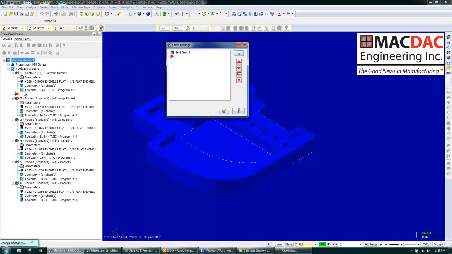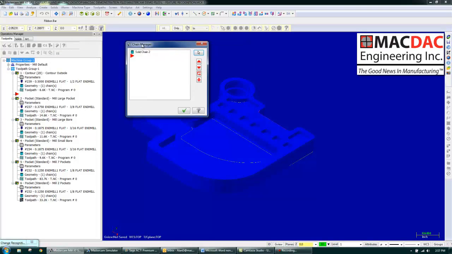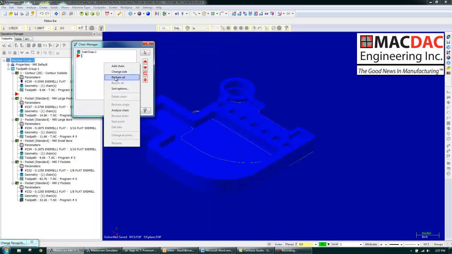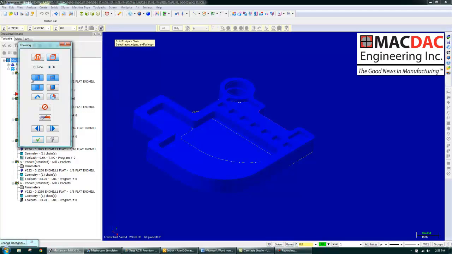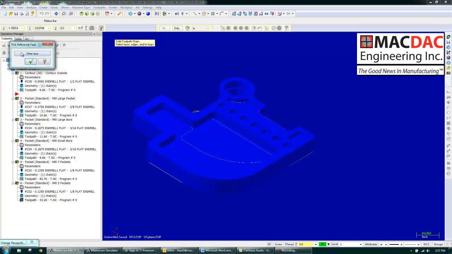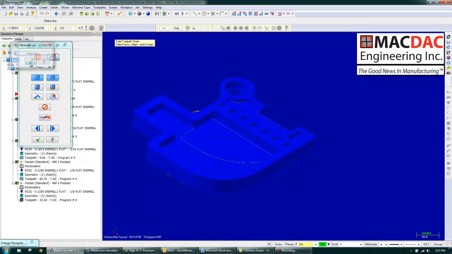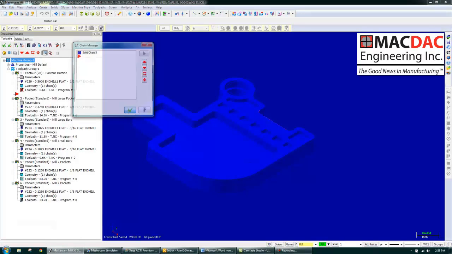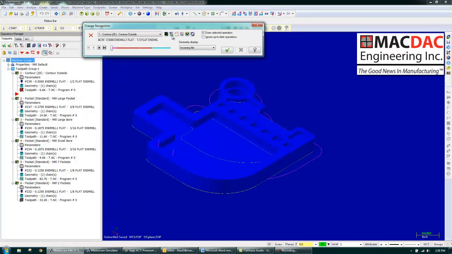So right now it brings me into the chaining manager, which is this right here. Simply right click and I go rechain all. And I select what I want to chain. I want to chain this edge here, the other face. Click OK. Here's where my tool started. Click it, and I simply hit Regen. And now you can see this toolpath is already updated to this part.